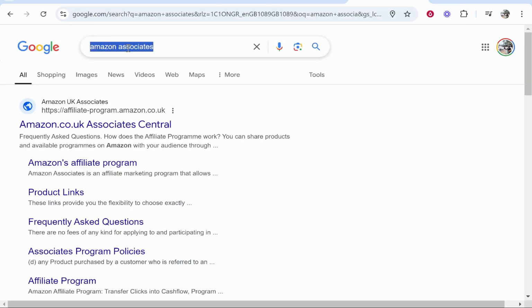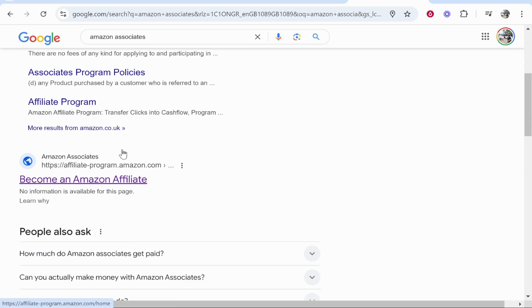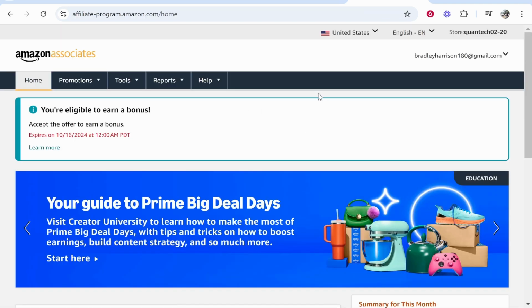So go to Google and search for Amazon Associates. Then find the Amazon Associates you want to find the link for. In my case, that's the Amazon.com profile. We can then click on the Amazon.com website and then we'll log in, right? It will ask us to log in. We can log into our account.